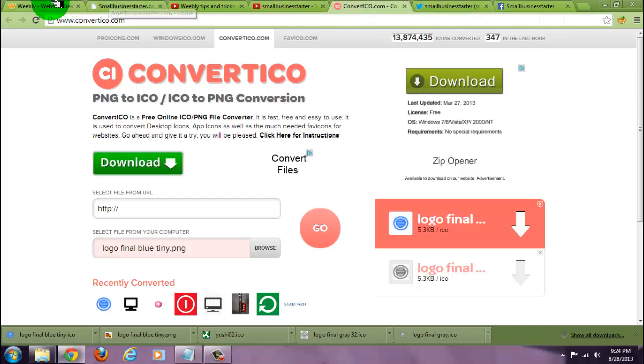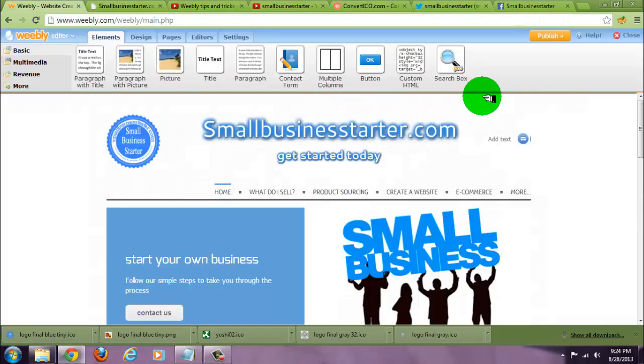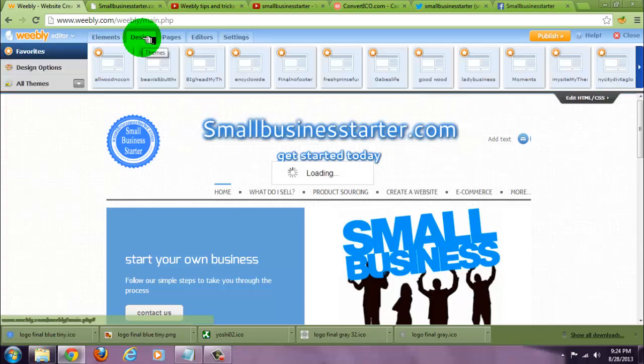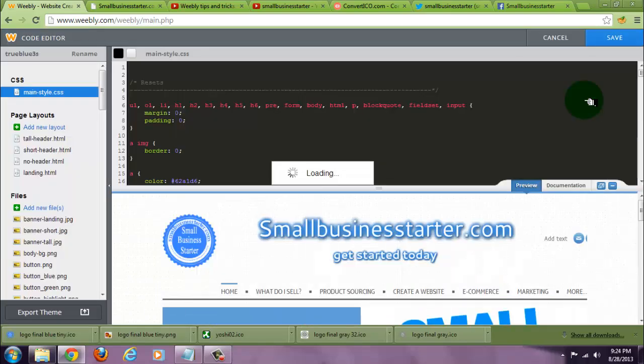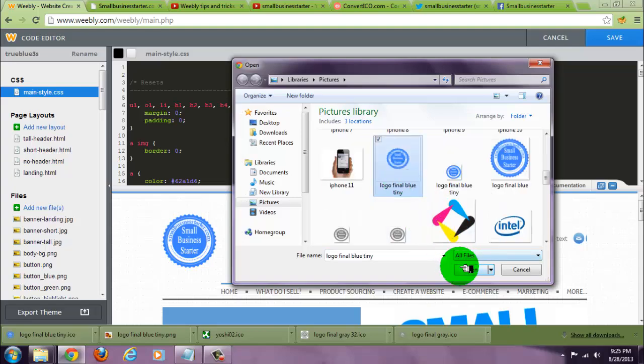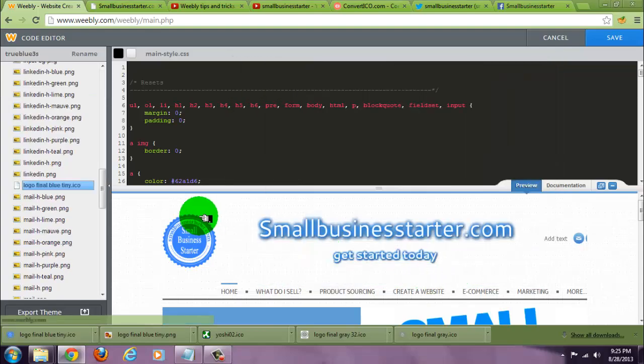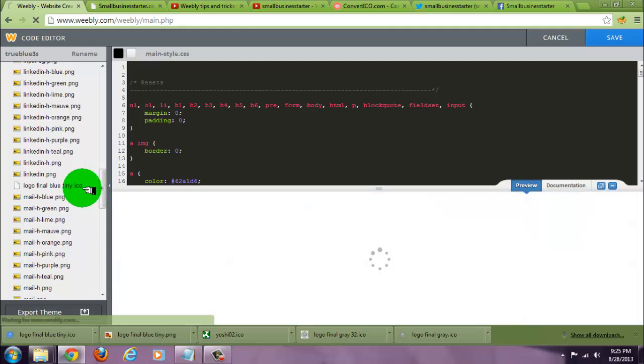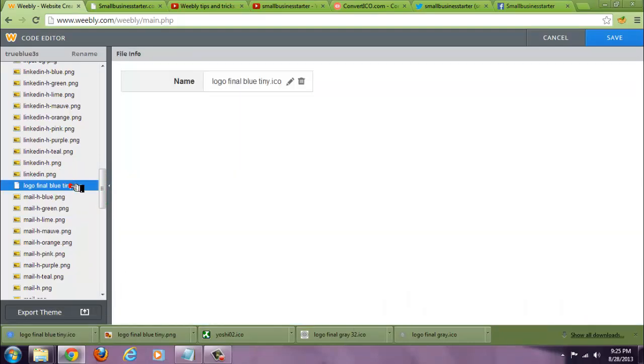After you have that, go to your website, design, edit HTML, CSS, add a new file, open that. Click on it. Copy the file name. Save it.